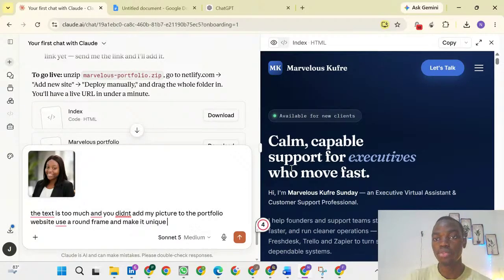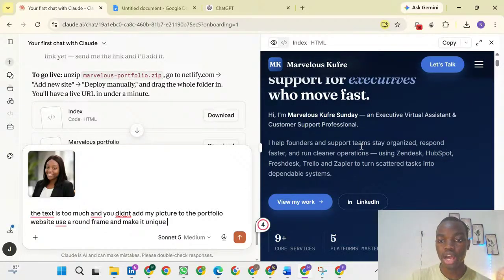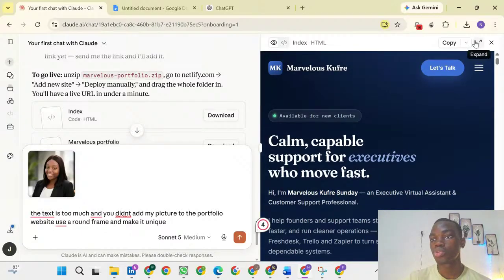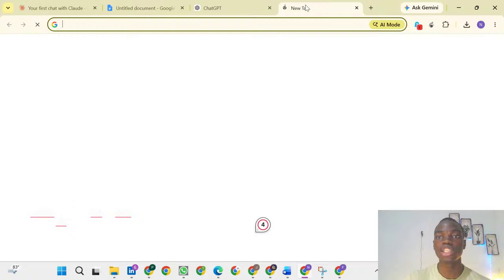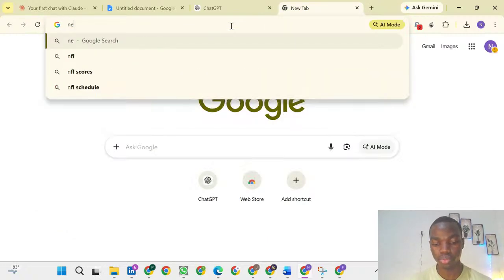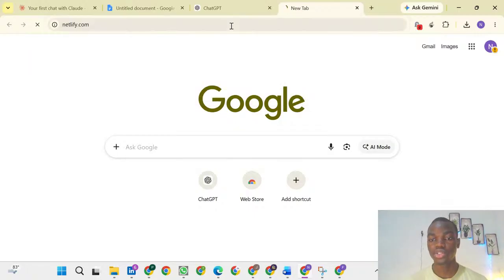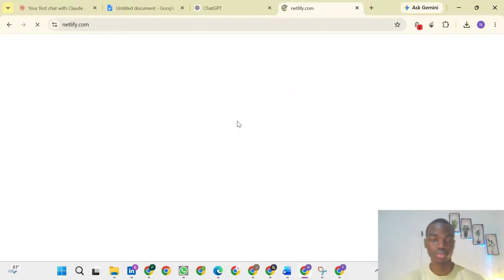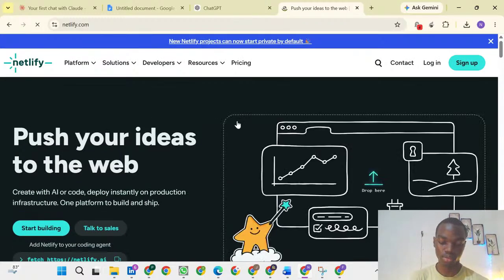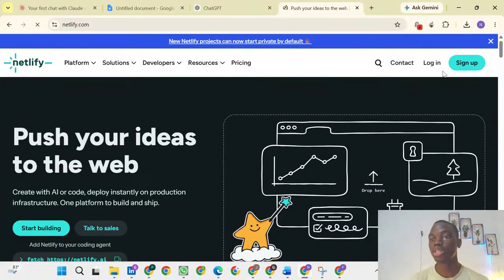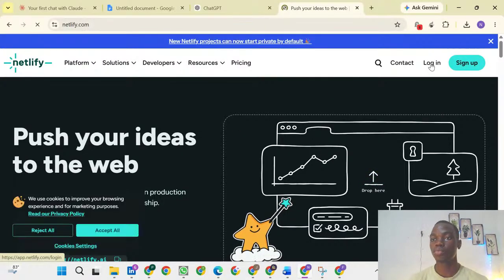Why? Because I will first check this after publishing it, in case it needs any other changes. So I've downloaded it. Then the next process is going to netlify.com. So now we log in or sign up.